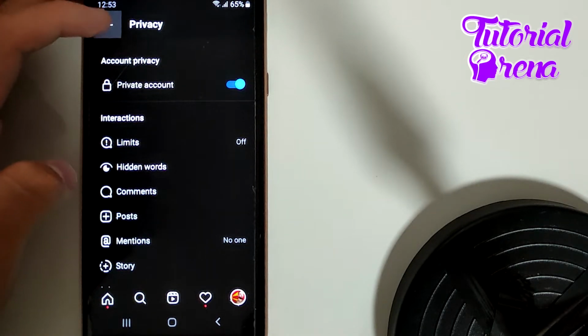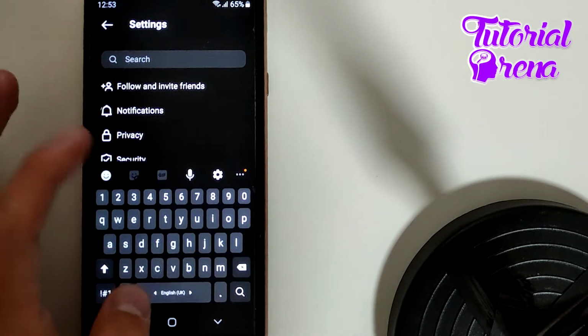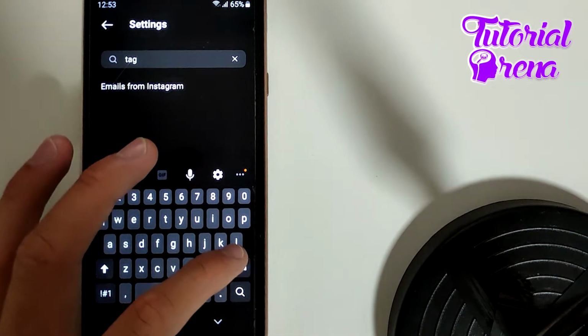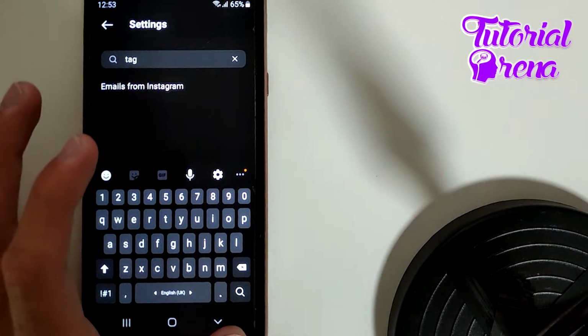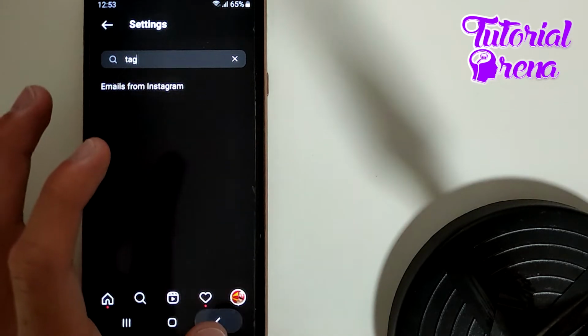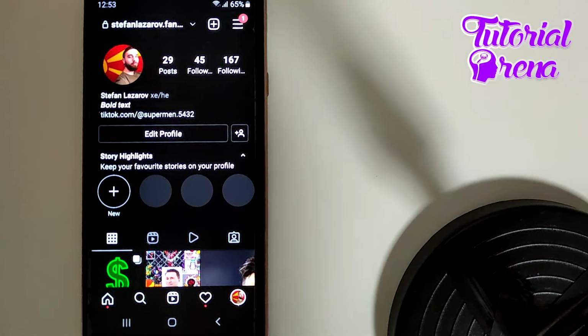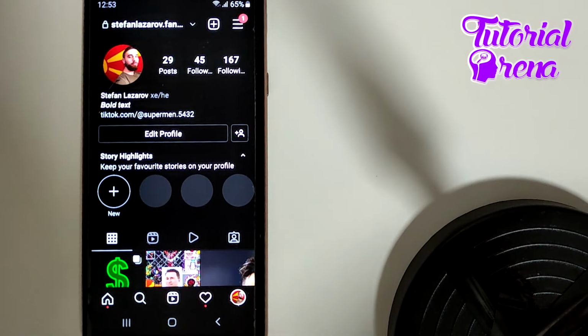This is why I'm gonna get back, and here in the search box I'm gonna type for tags, and also it doesn't show up that section. I will simply explain to you why this is set up on my site. This is because I don't have the latest version of Instagram. If you don't have it, just go on your Play Store, get the latest version of Instagram, and go update it.